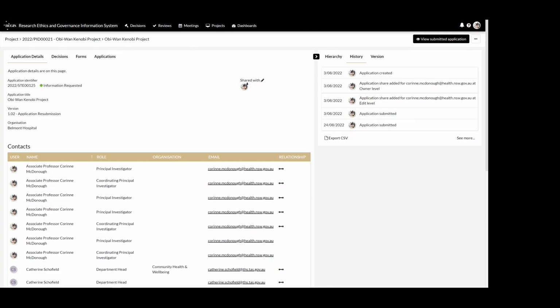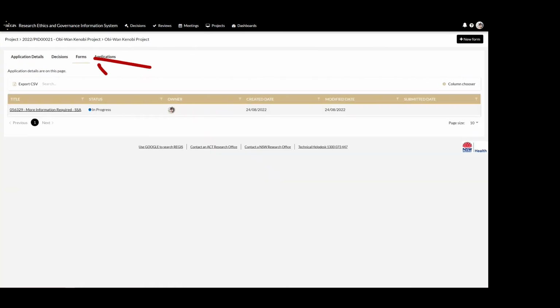Here you can see the status of the application is information requested. In the top right-hand corner of the screen, the application has a View Submitted Application button. The application is currently only viewable. This is because the More Information Required form has been created. Select the Forms header from the top of the screen. Depending on the application, the coordinating principal investigator or principal investigator and anyone with edit access will be able to access this form. Click on the title to enter it.